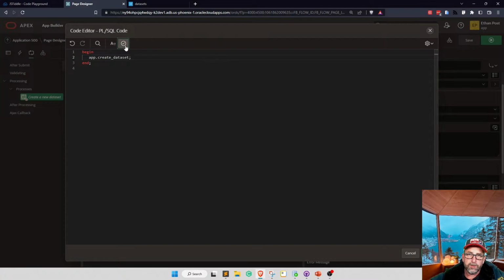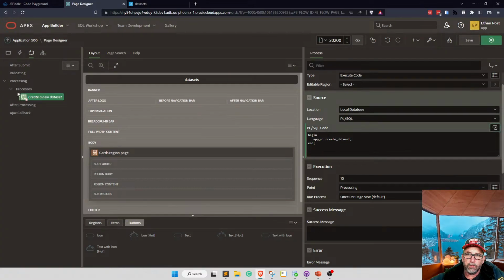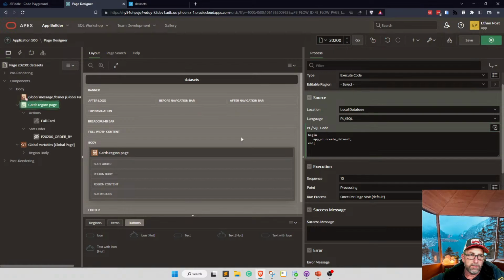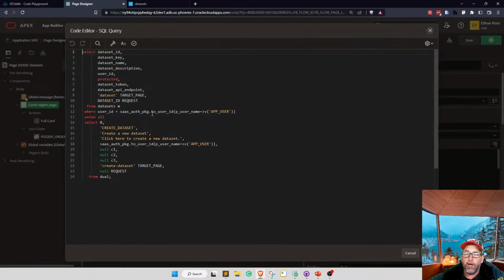Okay, and we'll check that. Oh, that isn't working because this is the app UI package. All right. So now we just need to modify. Let's go back to here, and we'll look at our cards region. Let's look at this. This is ugly. This is going to be refactored. I'm just trying to figure things out. If I came across this, I would barf.